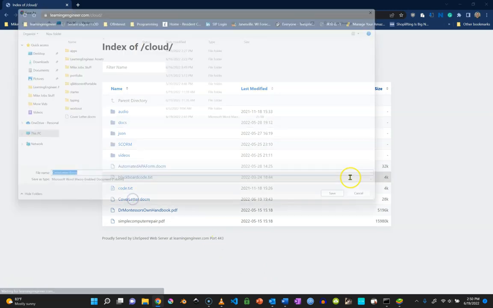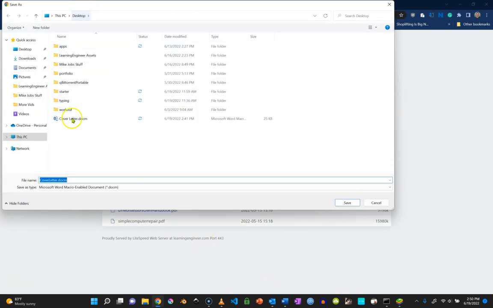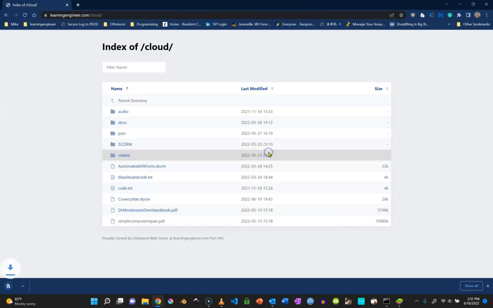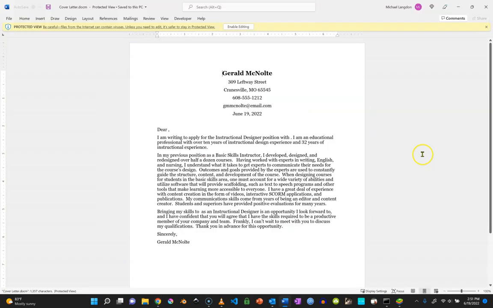If I click on this, it'll say, do you want to download it? I can just overwrite it here. Well, let me close this first. So I'm just going to overwrite it there. You download it, save. I'm going to say yes, replace it. And then we'll just click on it here and open it.